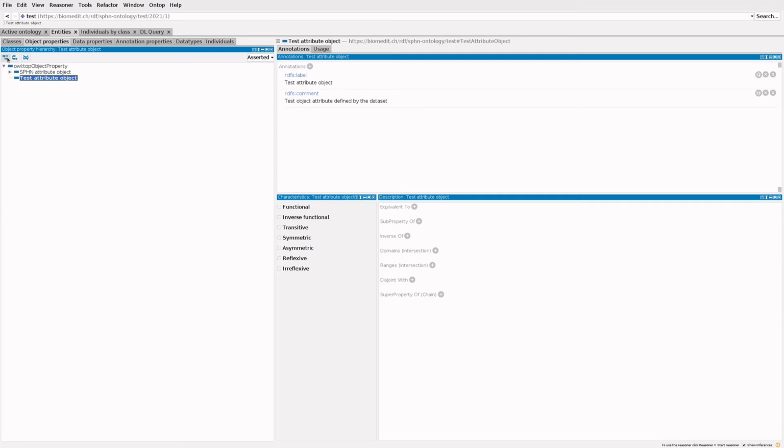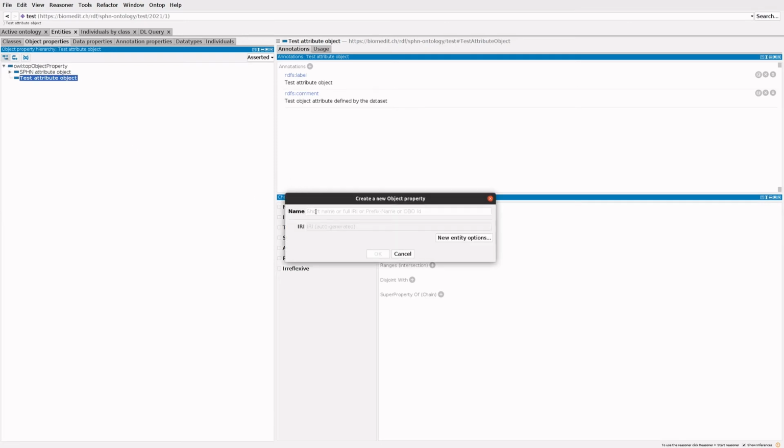What we do next is to add a subproperty to this test attribute, and we need to provide a name to it. So the conventions in SPHN are defined in the documentation, and you can read it thoroughly. But the basic convention is that we start every property with "has", followed by the name of the domain, or here it will be the fluid balance. So has fluid balance. And then if the dataset provides a specific naming for the type of elements you're annotating here, you can add it.